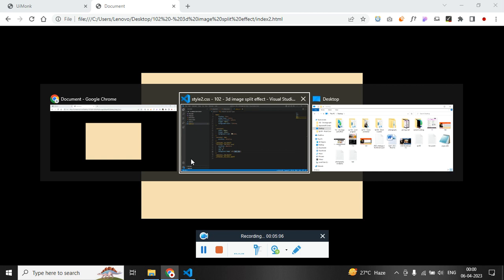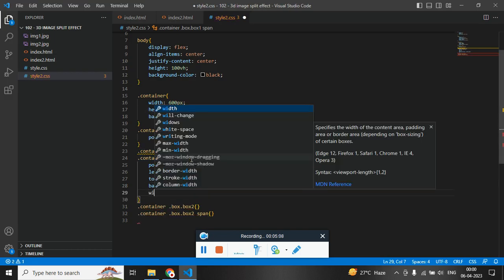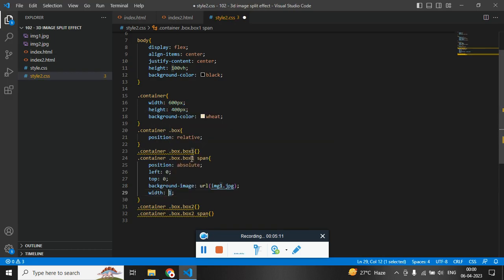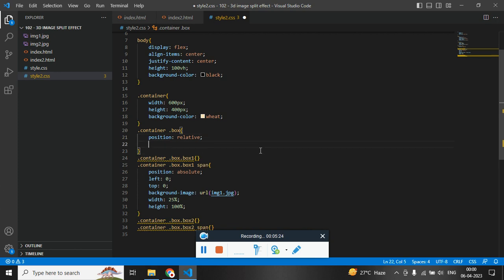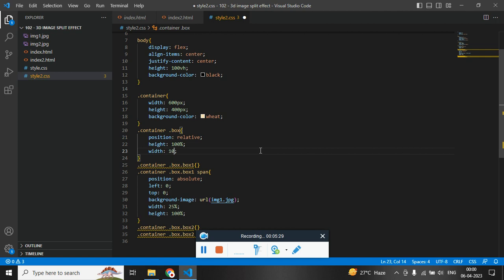Now if you refresh, it is not going to show up unless you give a width of 25 percent and a height of 100 percent. This 100 percent height will be taken from its parent. If you give the box a height of 100 percent and a width of 100 percent, it is going to take its parent's size. The box's parent is the container, so this is the height and width of the box, and the box shares the height and width with this span.